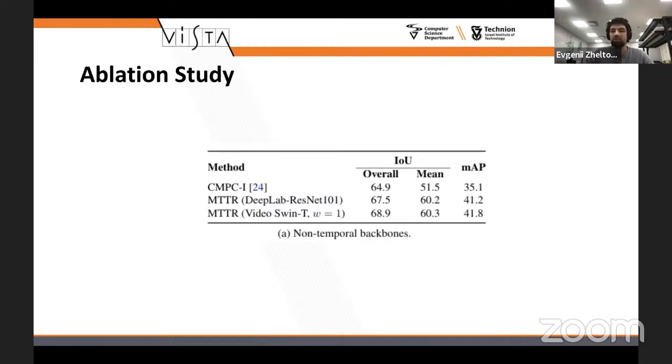And as you can see, even without the temporal backbone, using just image information, we are able to outperform the previous SOTA. Mind you that the previous SOTA was around 40 MAP, and we get to 41 point something, depending on the backbone.